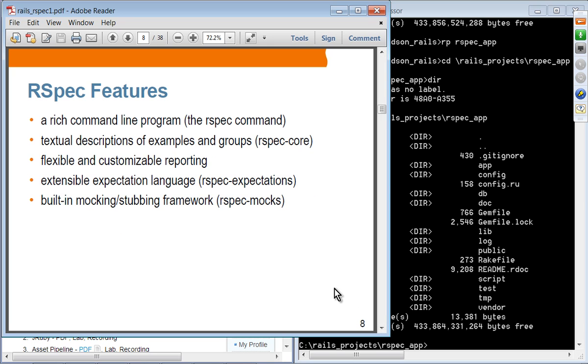So just to summarize the RSpec features, it provides a very rich command line program. Basically that's the RSpec command you're going to see in a few minutes. Textual description of examples and groups, so basically that's coming from RSpec Core. This set of examples will actually constitute a behavior. And flexible and customizable reporting, an extensible expectation language, and also a built-in mocking and stubbing framework. We're going to actually cover mocking and stubbing in RSpec 2 as well.